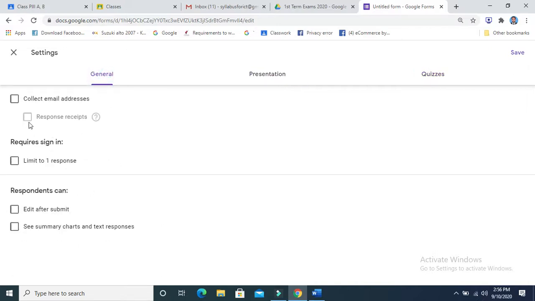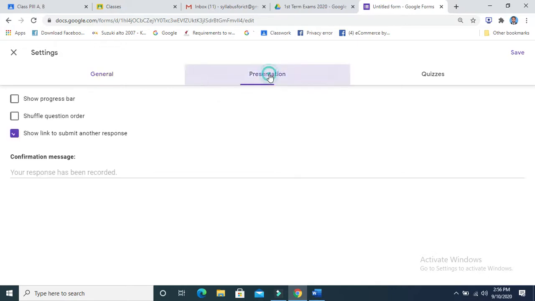In the general settings, we will not mark anything, like limit to 1 response or edit after submission of the quiz. Although we can mark limit to 1 response, we leave it there. Then in the presentation settings, there is a progress bar. If we want to bring a progress bar, we can, but we will not.